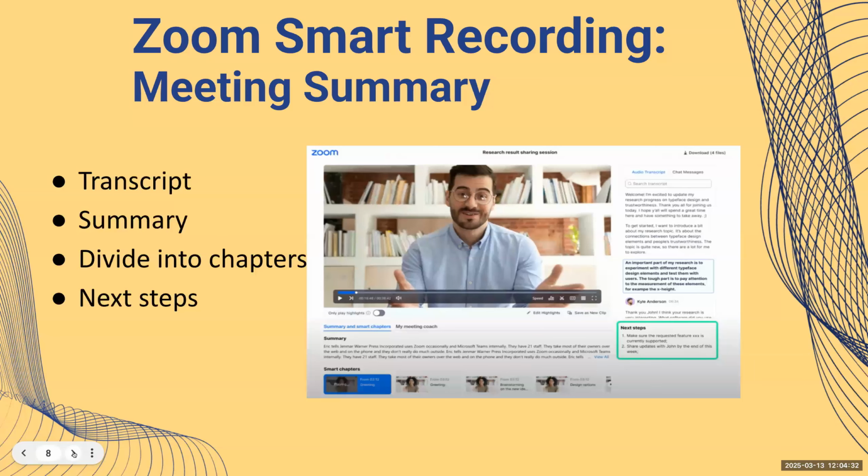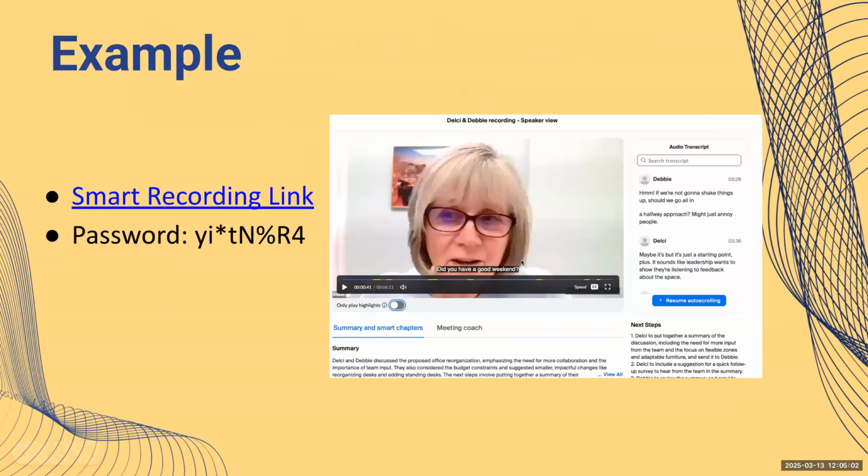So let's talk about the two ways that you can get a meeting summary in your Zoom account, with your TC Zoom account as it stands right now. When you're doing a recording, you can turn on something called a smart recording, which gives you a meeting summary, but also some other pieces that go along with it. You'll get a transcript, the summary, it will divide your recording into chapters, and it will generate a list of next steps.